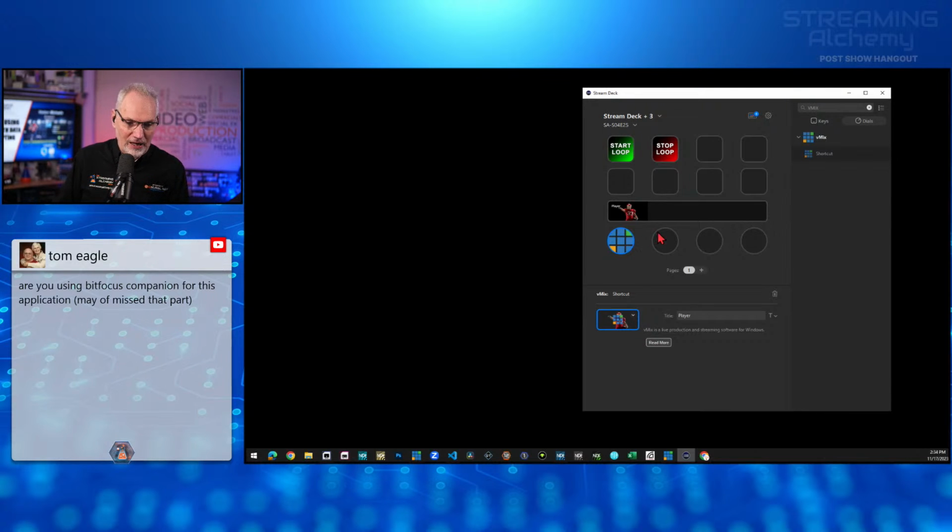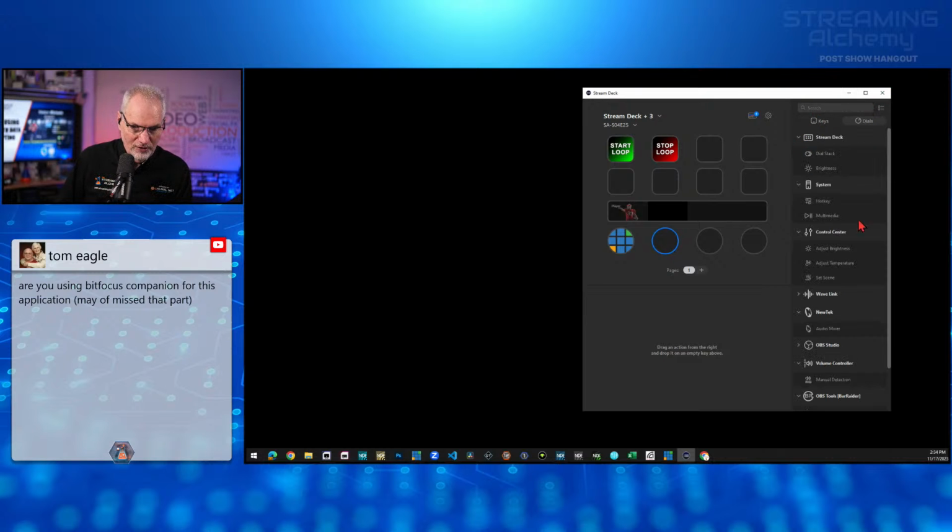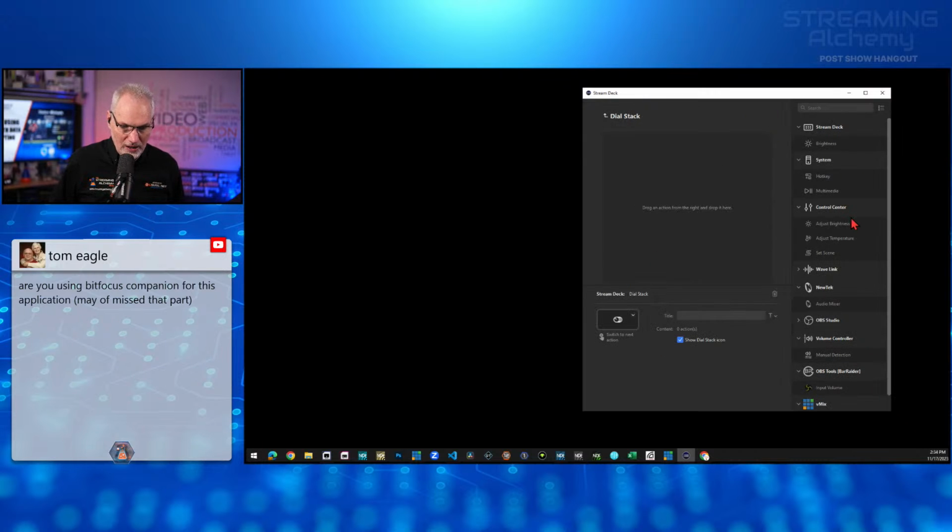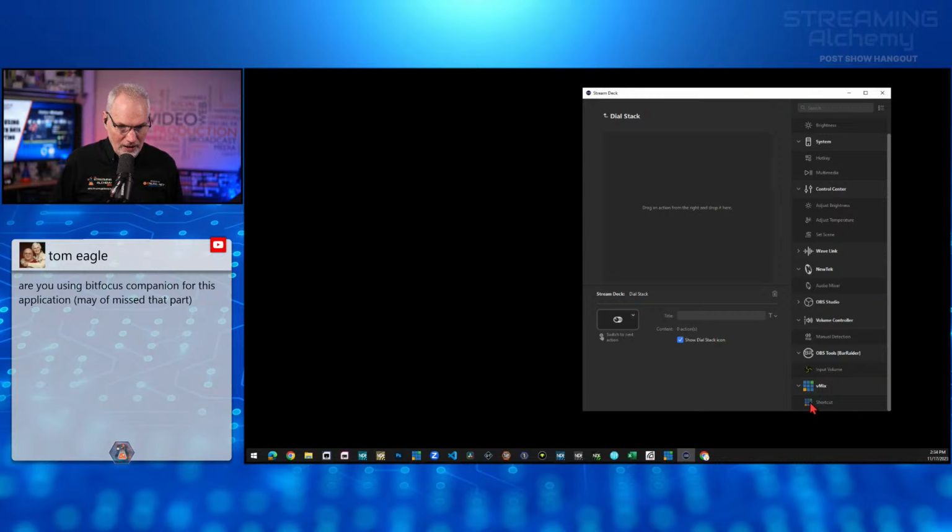The other piece that I did mention, again, you can do fairly directly. If I want to do something with any one of these buttons here, let me turn Vmix off. I can actually do what's called a dial stack here. So if I drag this dial stack here, this is what I mentioned. I now could say I want to put a whole bunch of Vmix shortcuts on this dial.